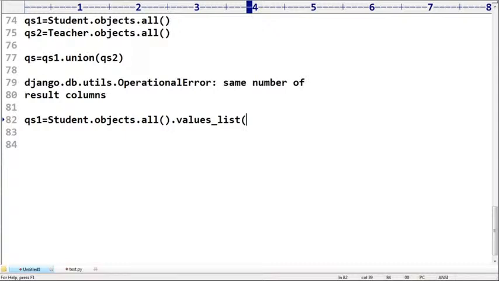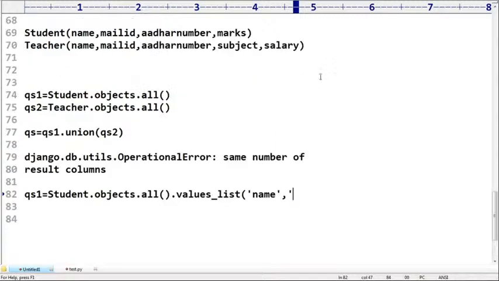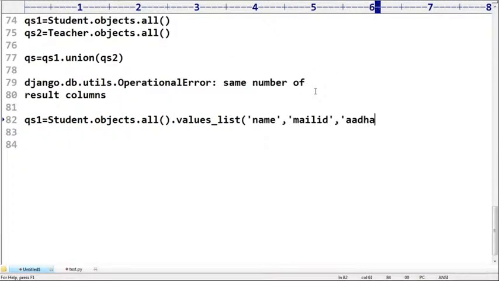Which values list do you want? Name I want. Next, email I want. Name I want. Next, mail ID I want. Aadhaar number I want. Are you getting? That's all. So values list. Now from the teacher, we are going to take only these three columns. Only these three columns, right?